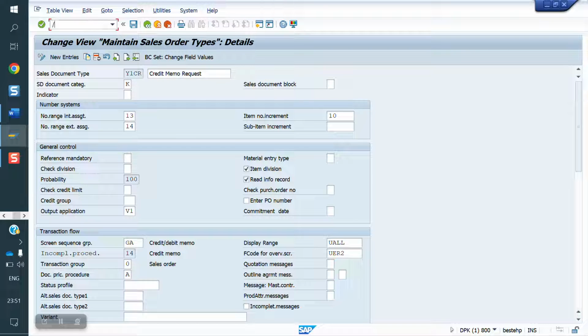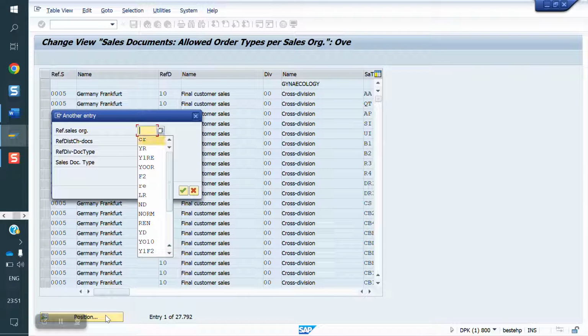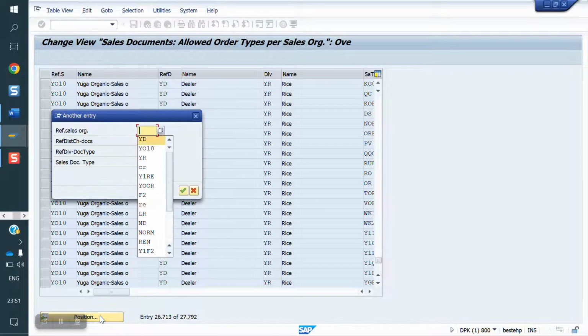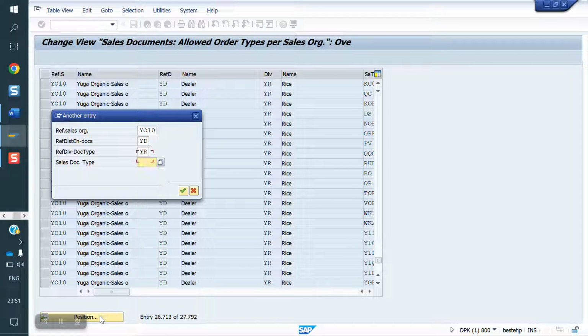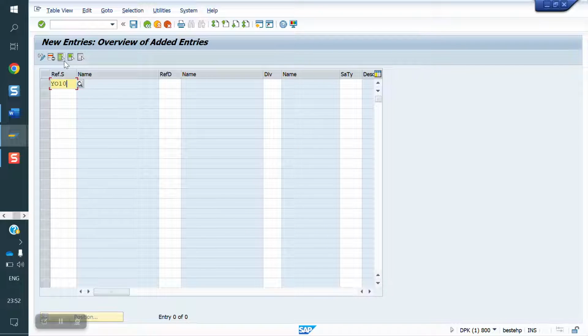Now this credit memo document type we need to assign to the sales area, using OVAZ. First we'll see whether it is there or not. If it's not there, we have to assign our sales organization YO10, YD is the distribution channel, YR is the division. What is the document type? Y1 CR. It is not here. Go to New Entries. Assign Y1 CR for your sales area. Save.